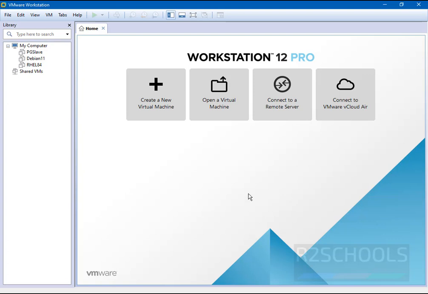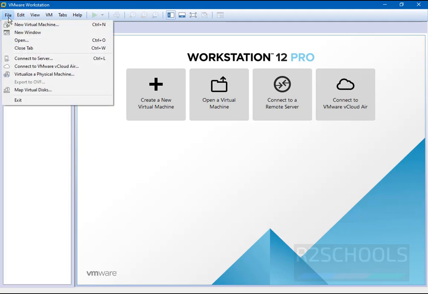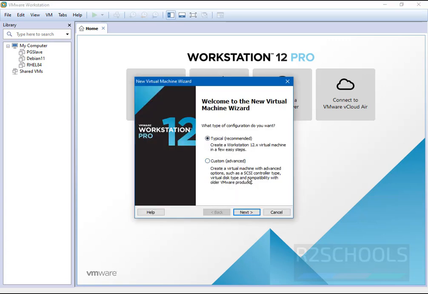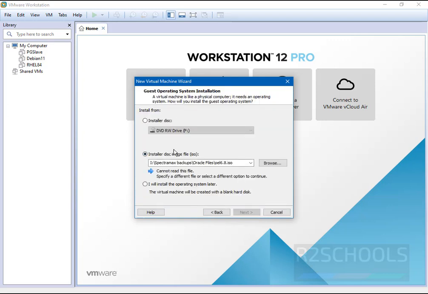Once you open VMware Workstation or VMware Player, click on File and New Virtual Machine, or just click on create a new virtual machine. Here we have two types of options: one is typical and another one is custom. I am going with typical and then click on next. Here we have three types of installations: installer disk, that is we have to mount the downloaded ISO file to the DVD drive, or we can use the ISO file. The third one is install operating system later.